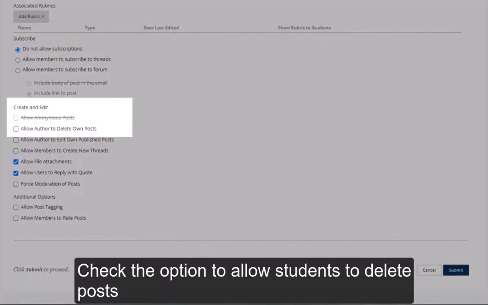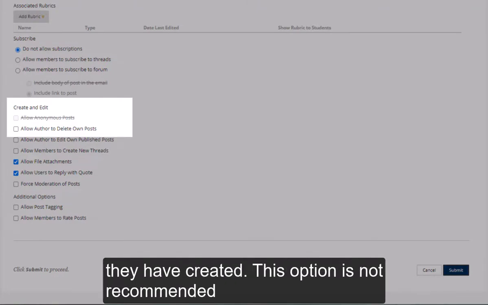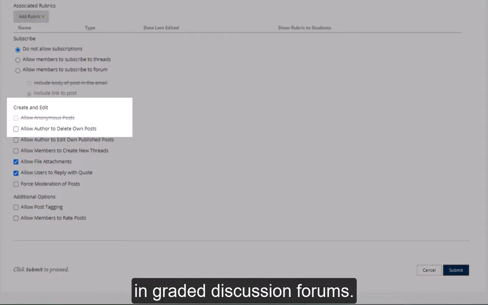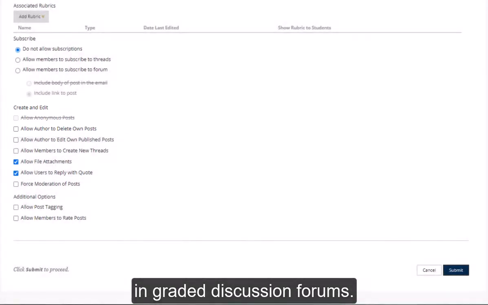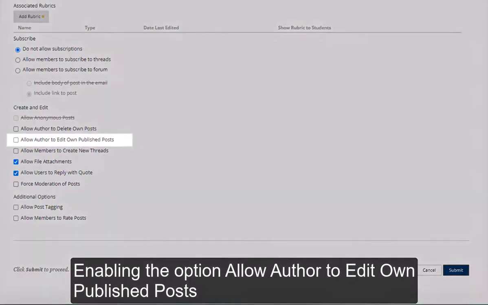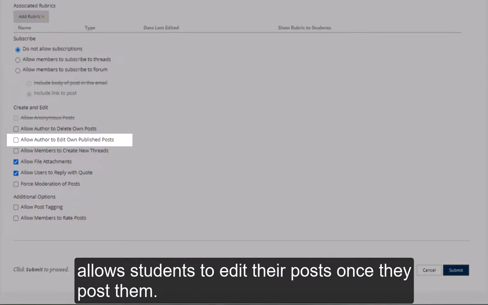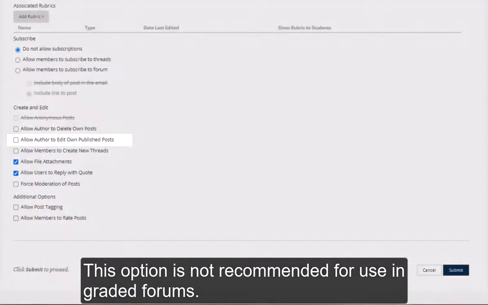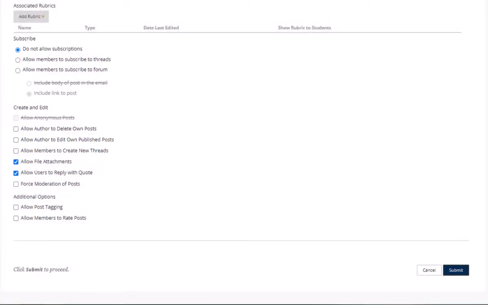Check the option to allow students to delete posts they have created. This option is not recommended in graded discussion forums. Enabling the option Allow Author to Edit Own Published Posts allows students to edit their posts once they post them. This option is not recommended for use in graded forums.